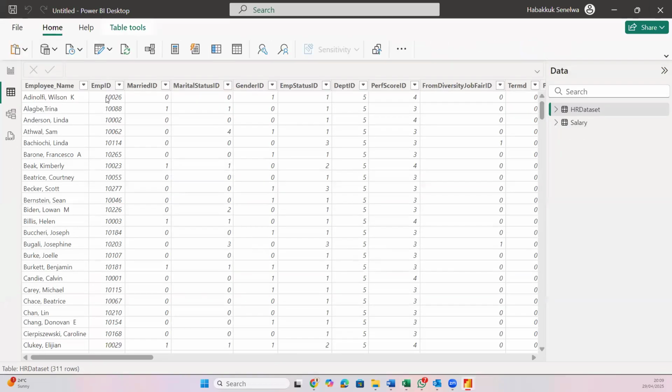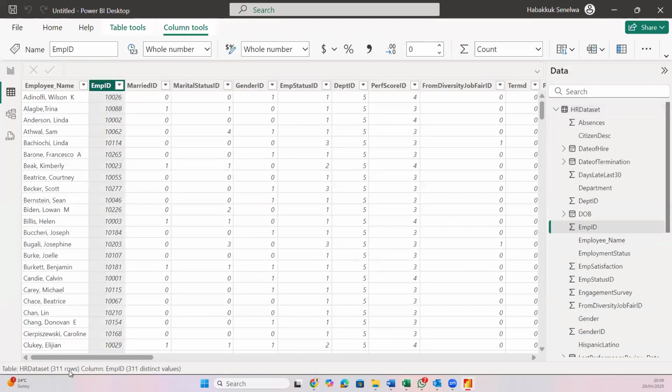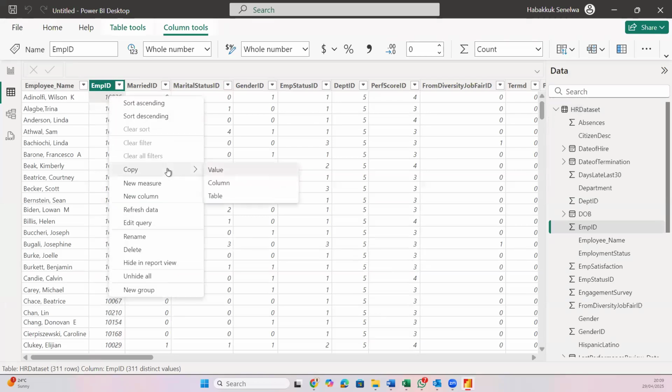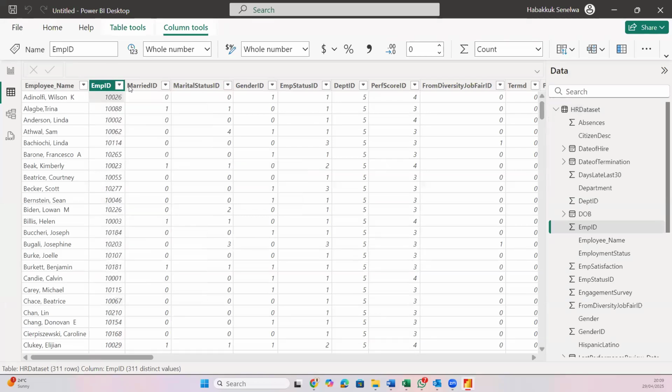You can see this is the employee ID. It has 311 rows and 311 of them are distinct values. Say, for example, we wanted to check this particular employee here. Maybe we just copy the value and see how much they earn.